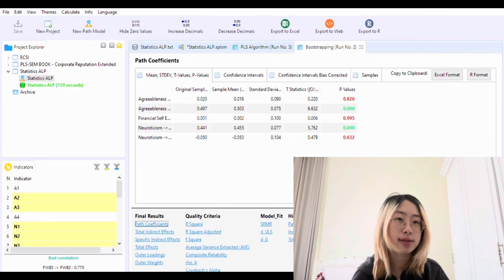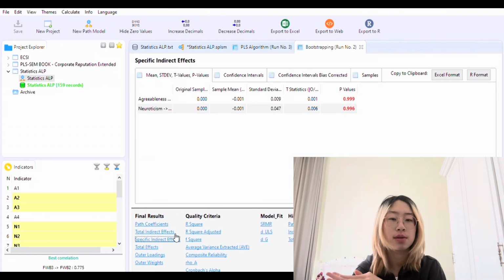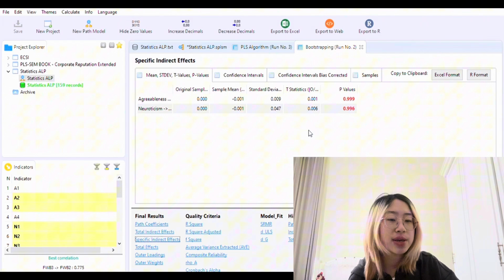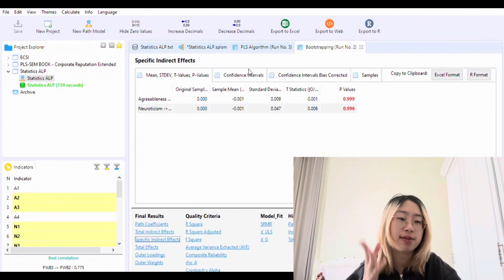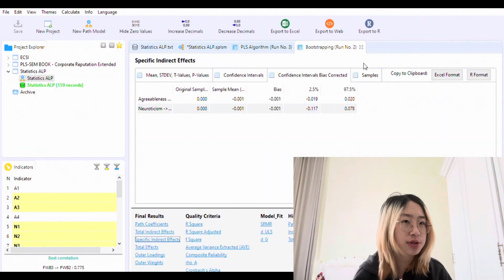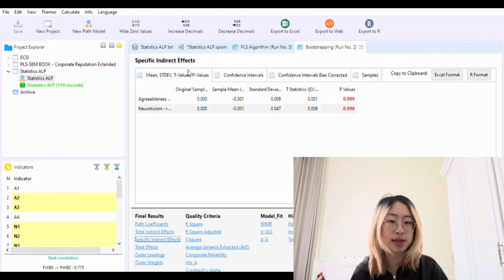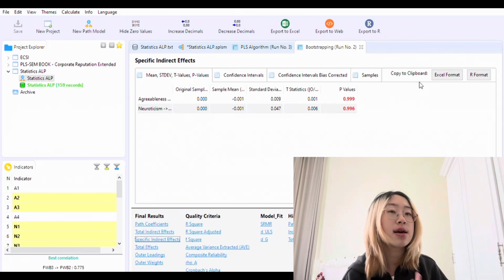So for direct and indirect effects, the first one is the direct effect, the path coefficients. According to this, the p-values for the paths A to FSE and FSE to FWB are less than 0.05. Therefore, the hypothesis is accepted. Meanwhile, the rest of the direct effect hypotheses are rejected.